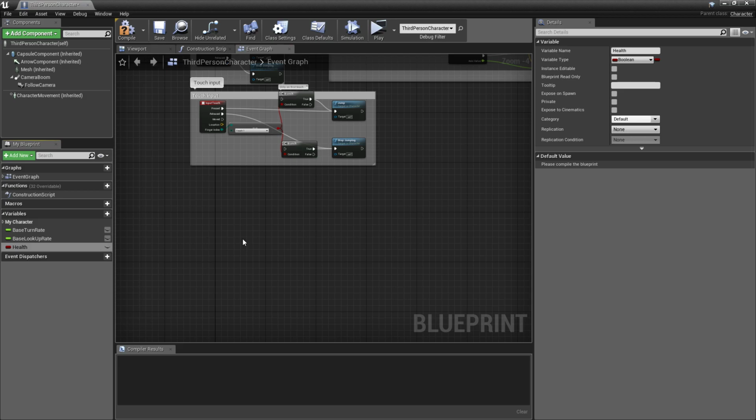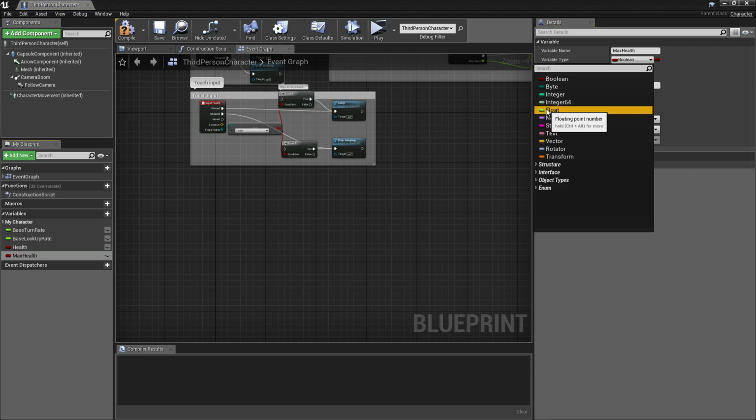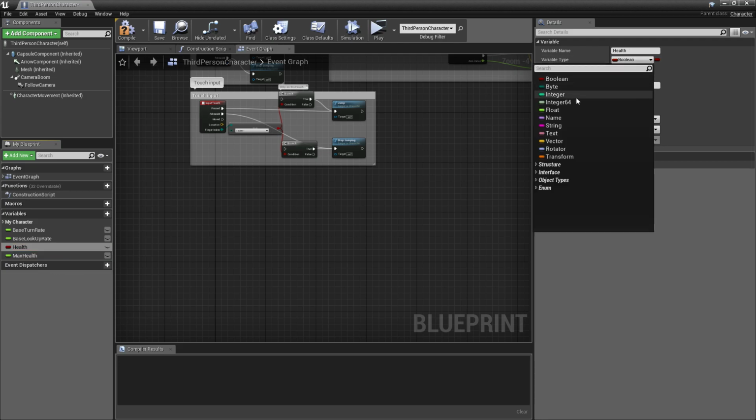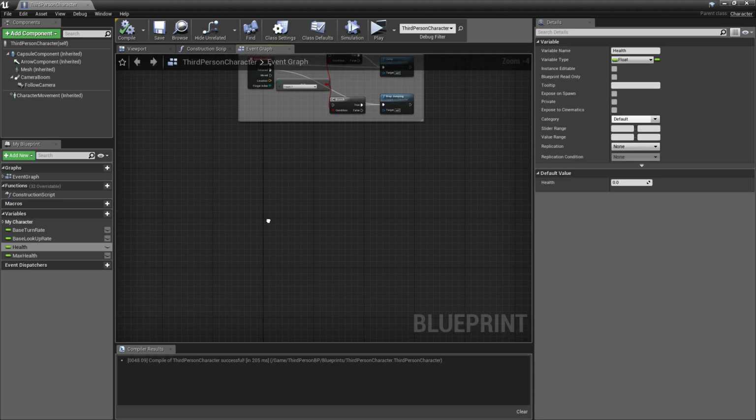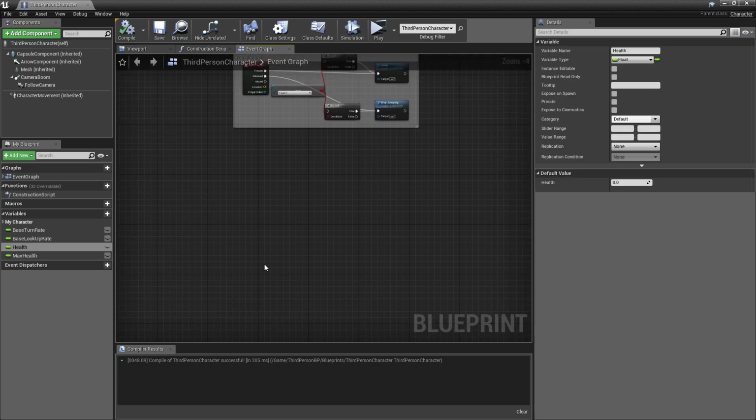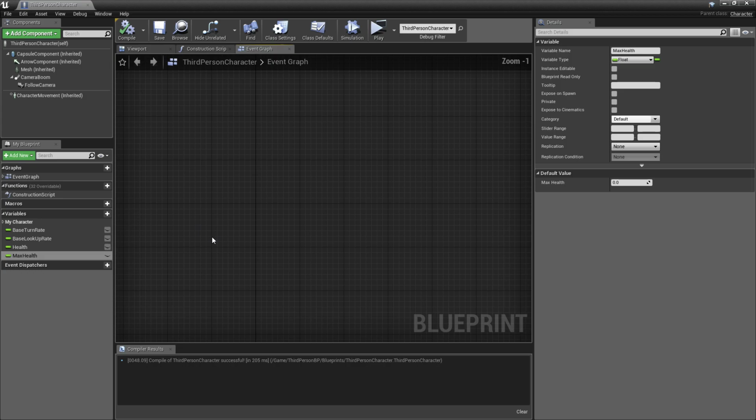So we can do health, and what I like doing is also a max health, and I'll show you why. So let's make these floats. And also, a lot of people like doing 0 to 1 values. I don't. I like 0 to 100 and so on. I like that larger scale rather than working with the decimals. But there's a reason why I like using floats as well. So we're gonna show that.